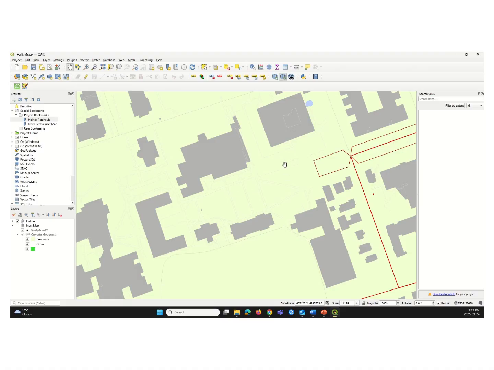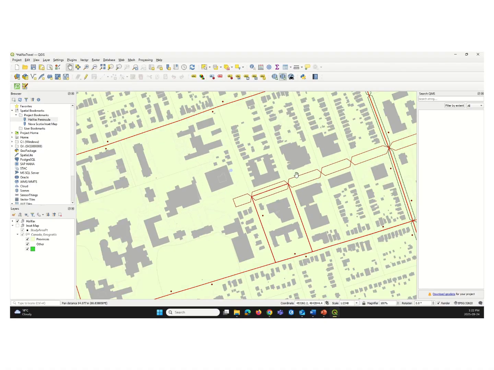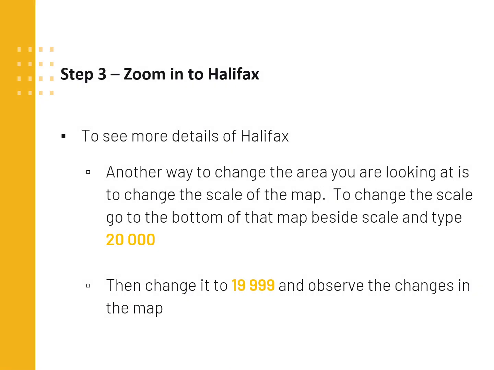Okay, so again, take a little bit of time, make sure you understand how zooming in, zooming out, and panning works. There is one additional way that you can change the zoom level that you're looking at, and that would be using your scale option. In order to do this, you can look at the bottom of your screen and you should notice there is a scale box that you can fill in.